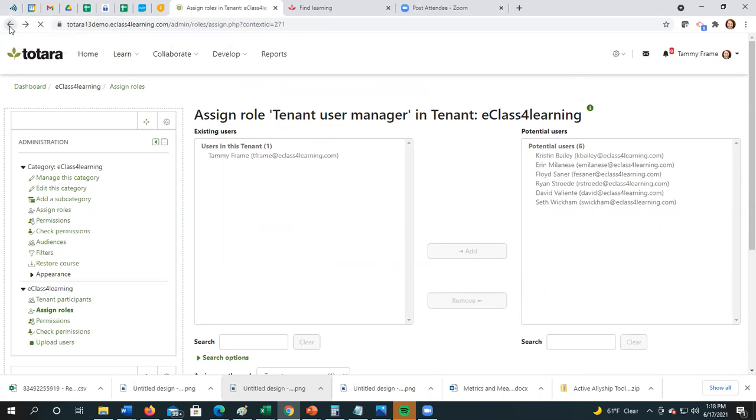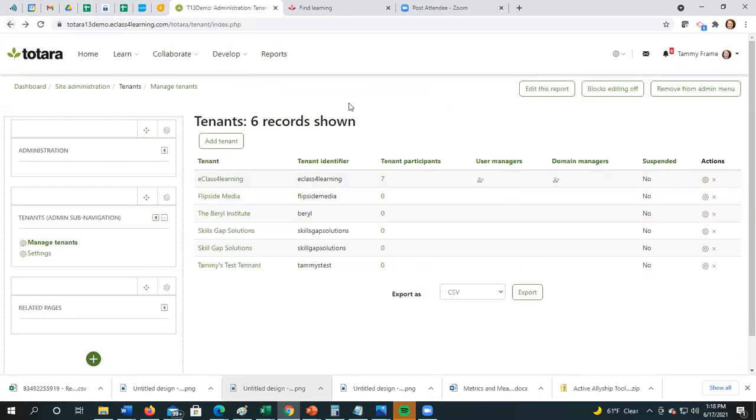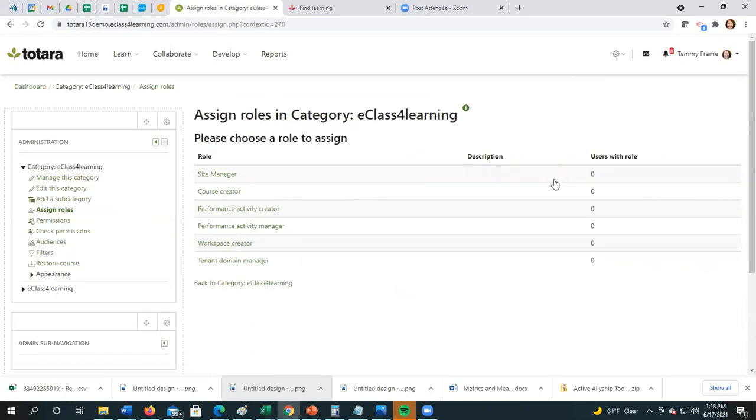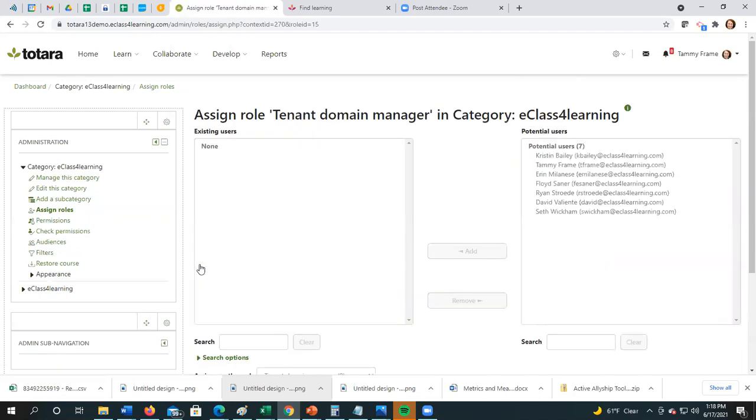Okay. You can also have another role for managing this tenant, and that's the tenant domain manager. And same thing, you can say who's going to be that. And that person will control the content within the tenant. So they can work on the dashboard, the certifications, the programs, the courses, the course category, those types of things, and set up content, but only within their tenant. So they can't go to other tenants and do that.